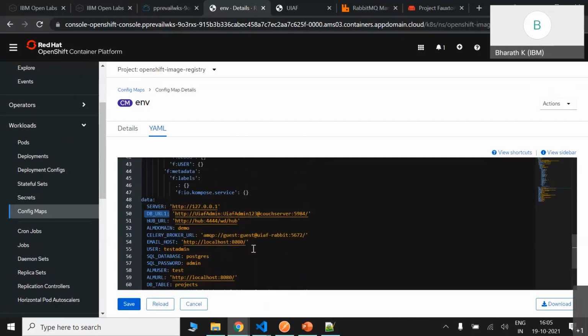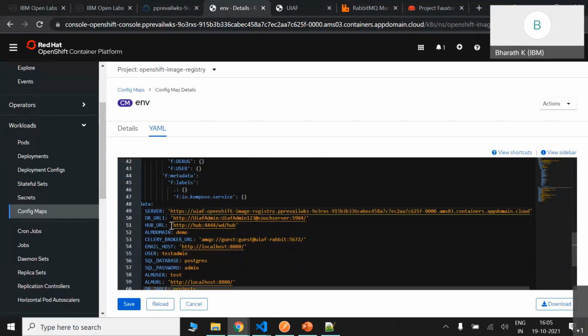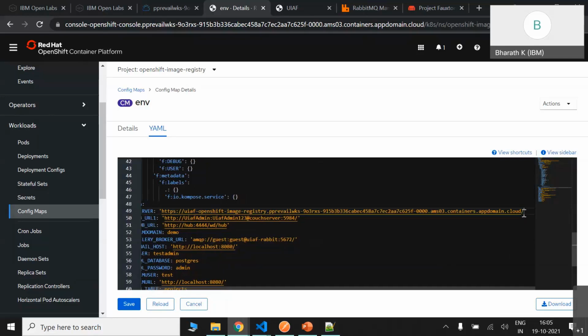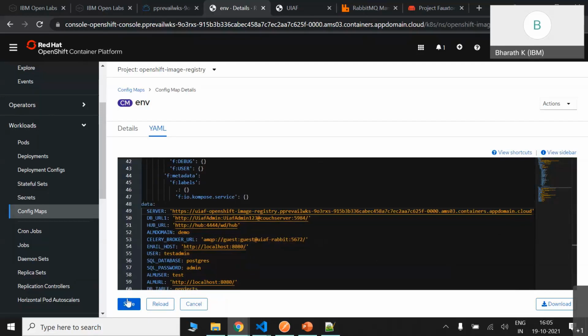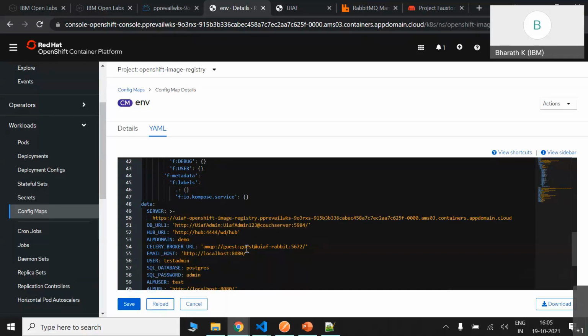So here for the server, you need to keep the URL you copied, the endpoint for the Nginx service. Make sure you are not appending a slash at the end. You shouldn't append a slash. So you just keep the URL for server. That is the server value. We keep this value, save it, reload.